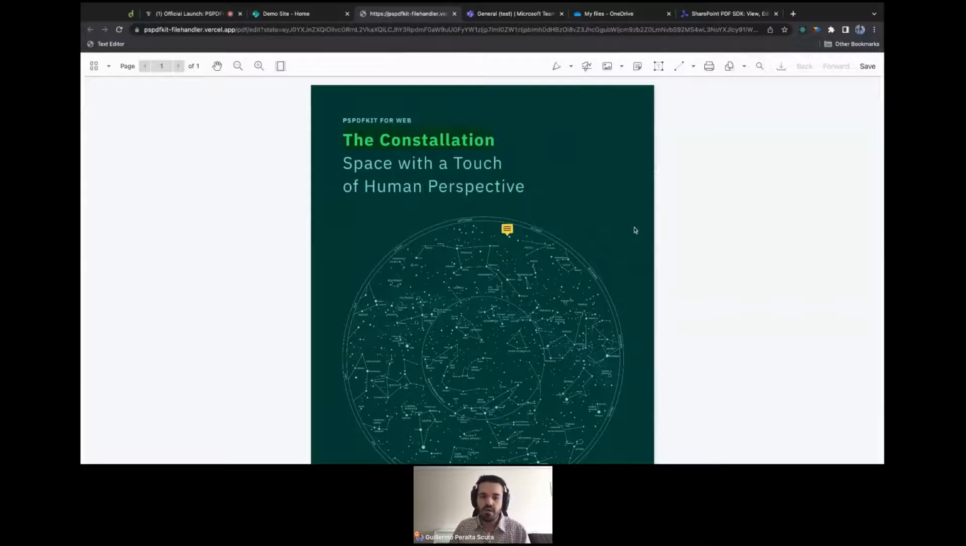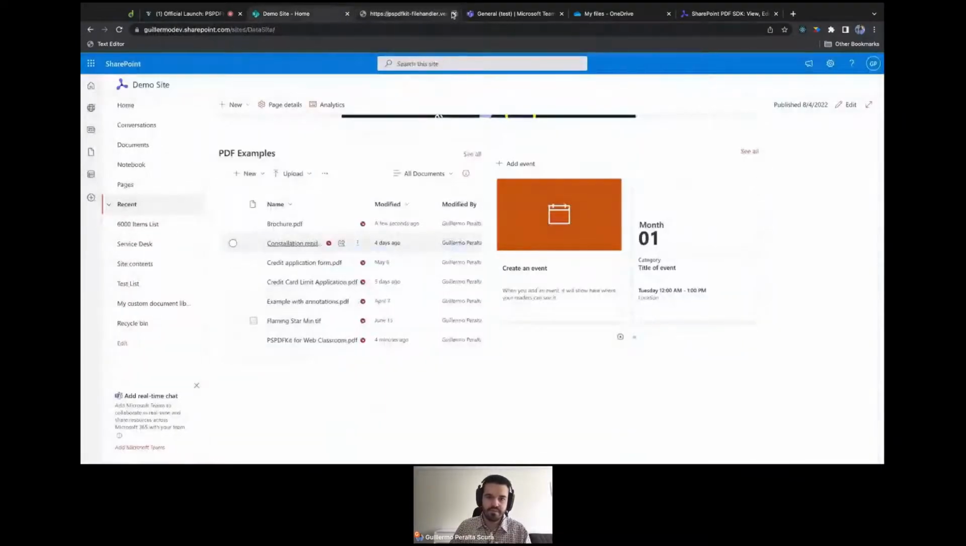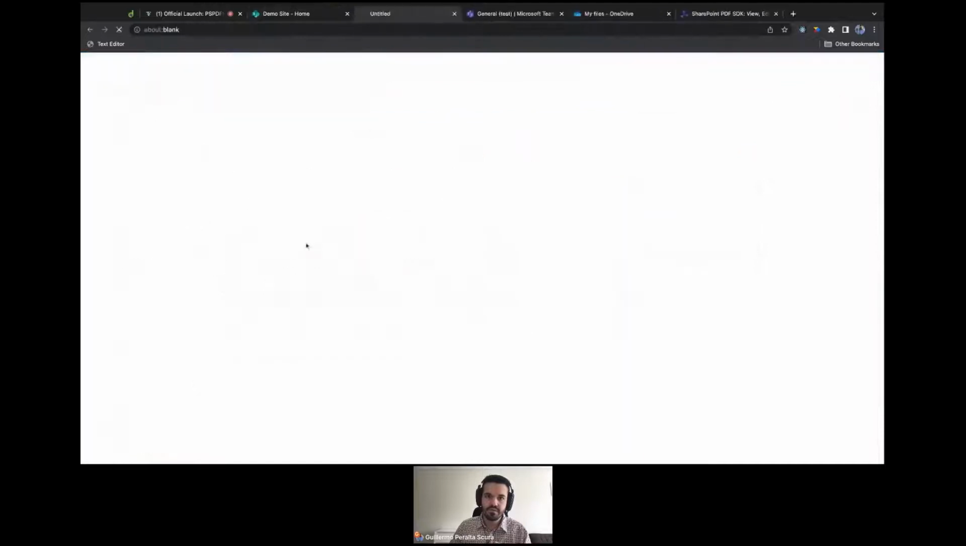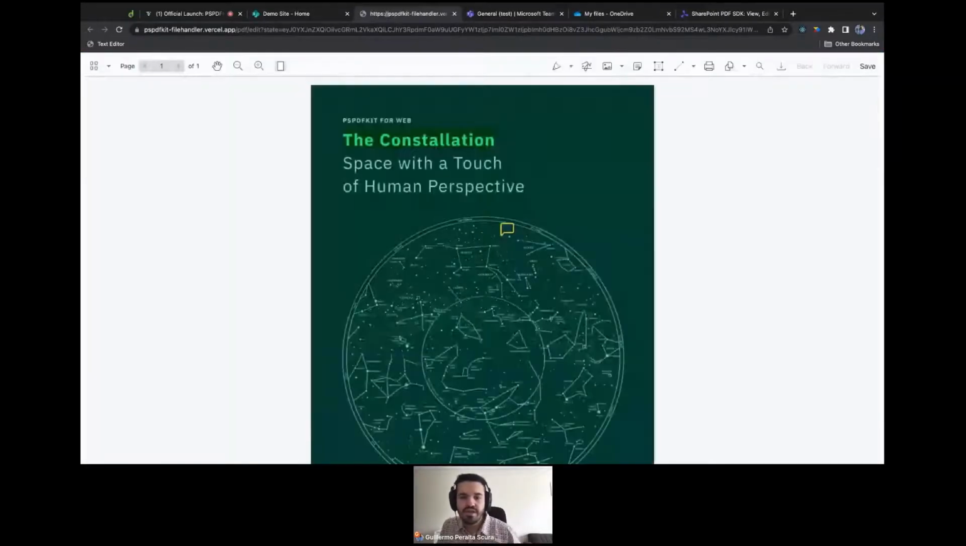Once I made all of the changes that I desired, I can click Save, and it's notifying me that it's saving my changes into the SharePoint site. And let's close the document and open it again. And as you can see, my changes are stored into the document.